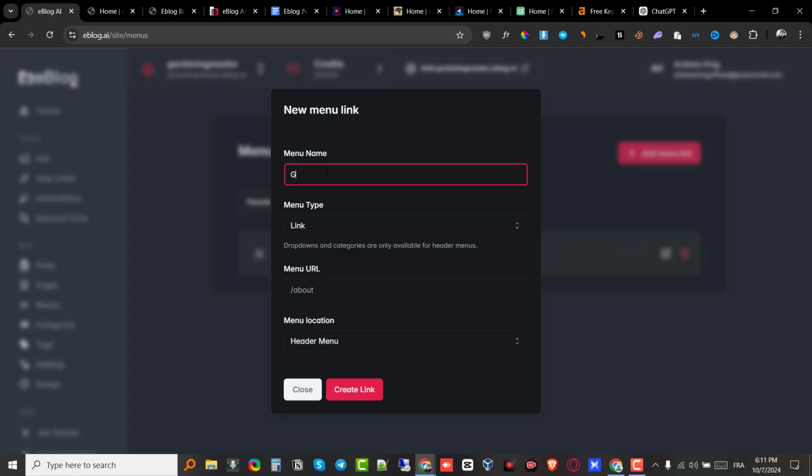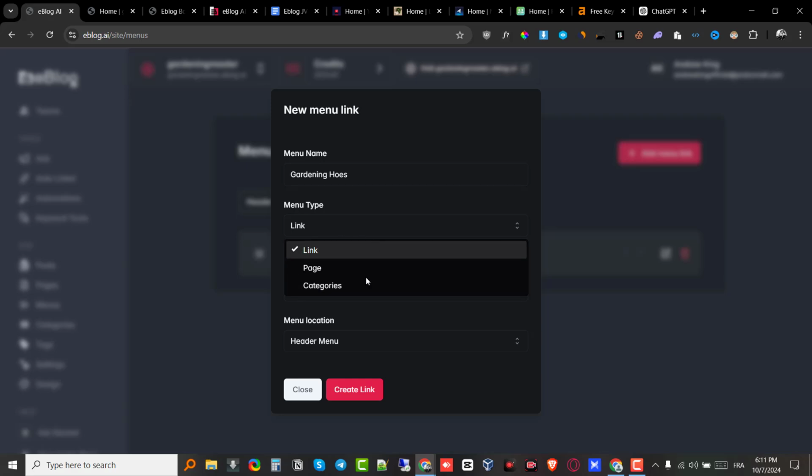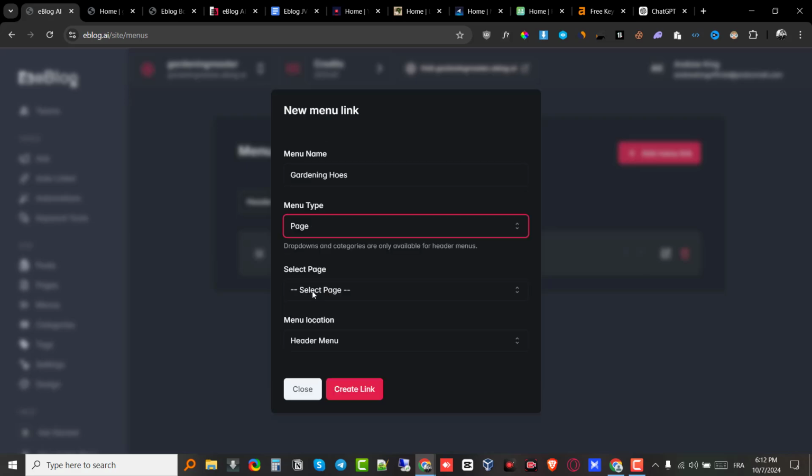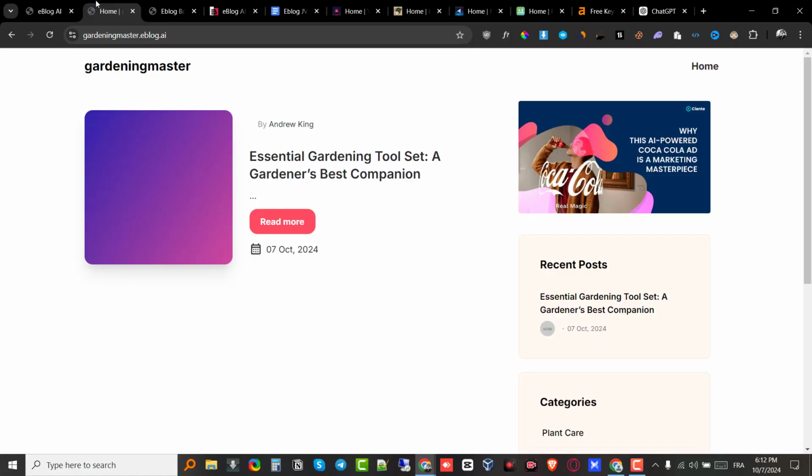for example, gardening hose. Okay, the link, you can link to a specific link or a page or a different category. So I'm just gonna go here with a page, and let's go with terms and conditions for the purposes of this demo. The location, you could be the header menu or the footer. I'm gonna go with the header, and I'm gonna click on create. If we go back, refresh, you can see that we have successfully added our menu.